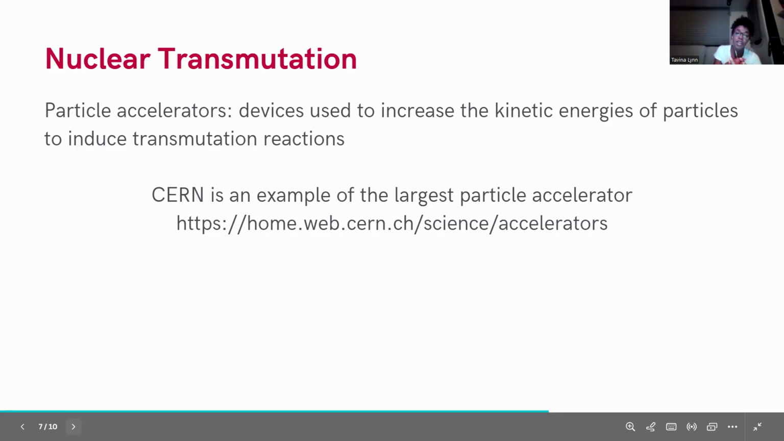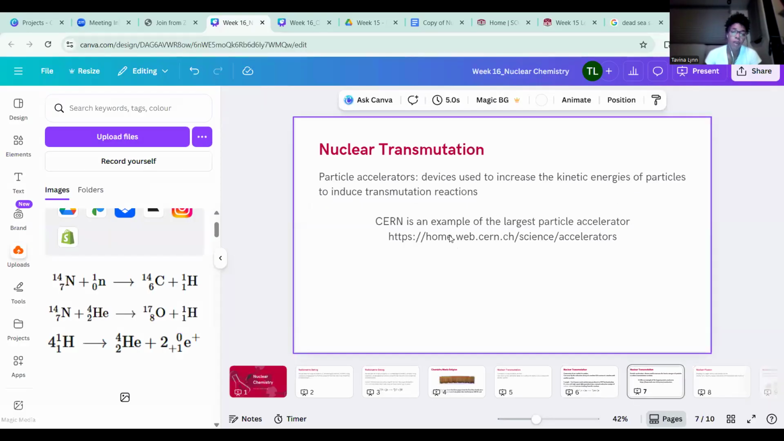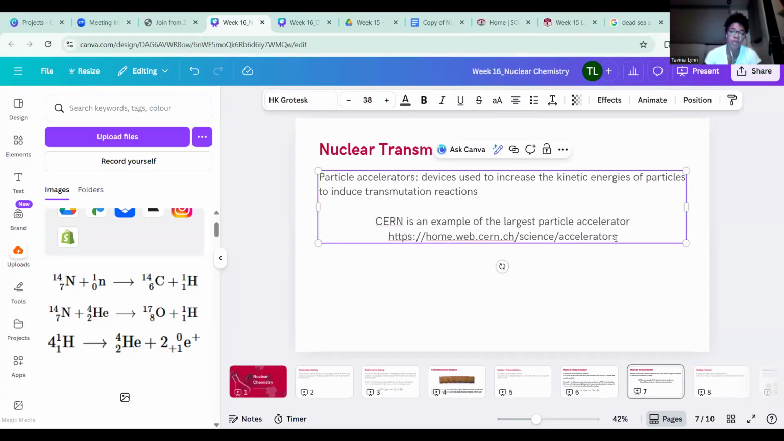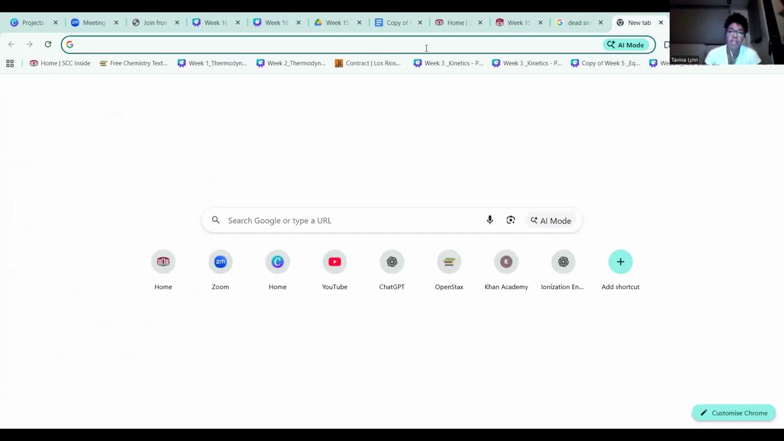So CERN is, I think it's in Italy or in Europe. It's somewhere. I'm pretty sure it's in, why do I think Italy? I'm not sure. Fact check me on that. But this is an example of the largest particle accelerator. So let's just quickly, you've got the website here, but I just want to venture into the website really quickly, see what we can see.